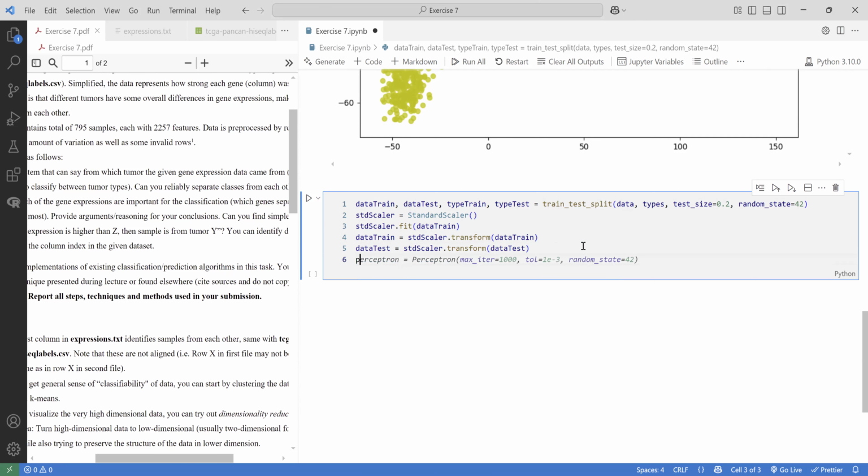And then we need to create a perceptron instance. We can set the parameters here. The max iteration maybe is 50, and the tolerance we can give it 0.001. And a random state here is used for reproducibility, so we can reproduce the result.